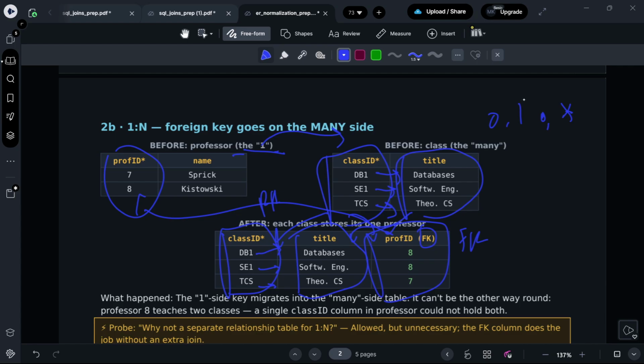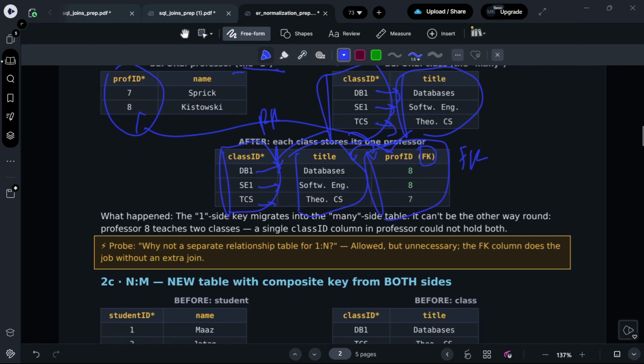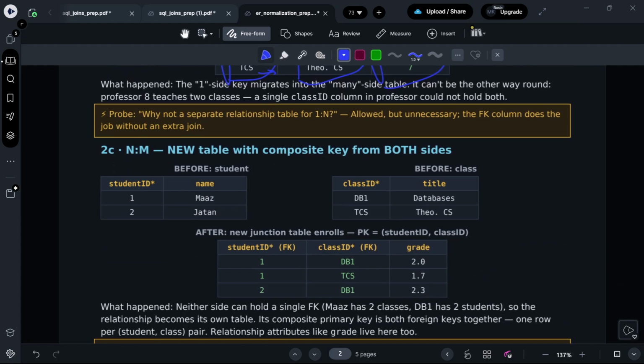So it's the other way around. One goes into the many side, teaches many subjects. So one goes to many like this, where the primary key of one becomes a foreign key in many, the new table that we make.